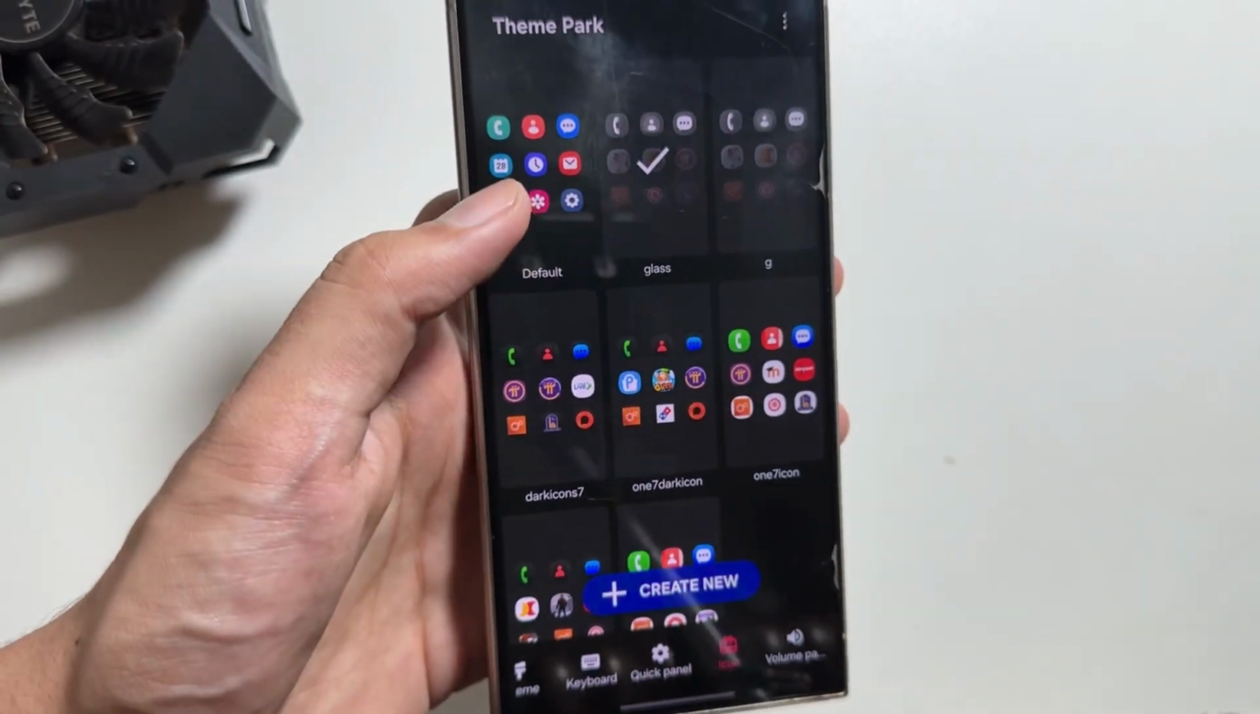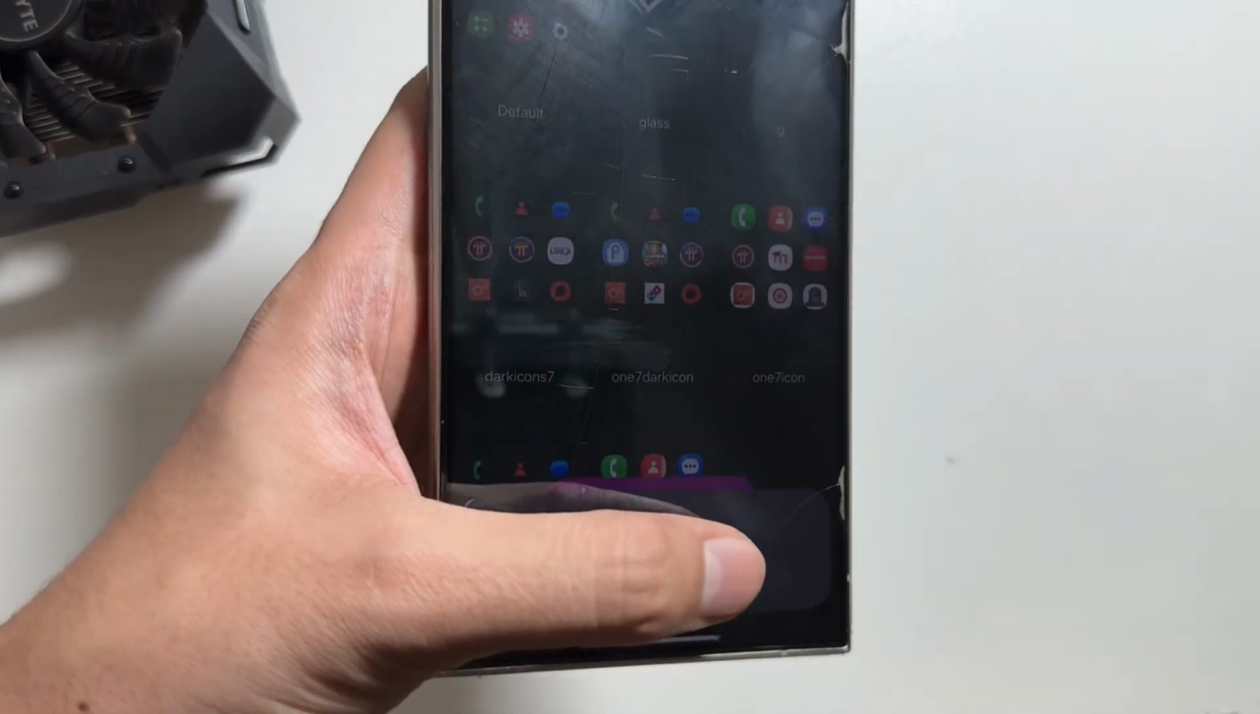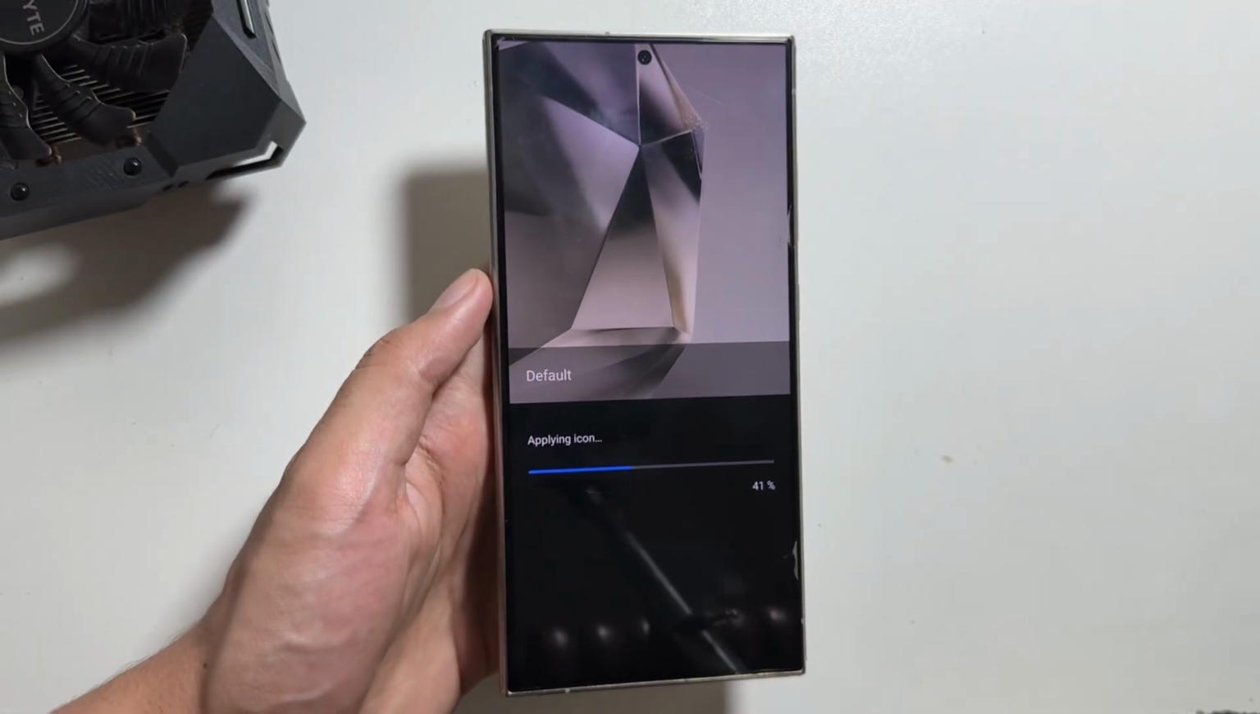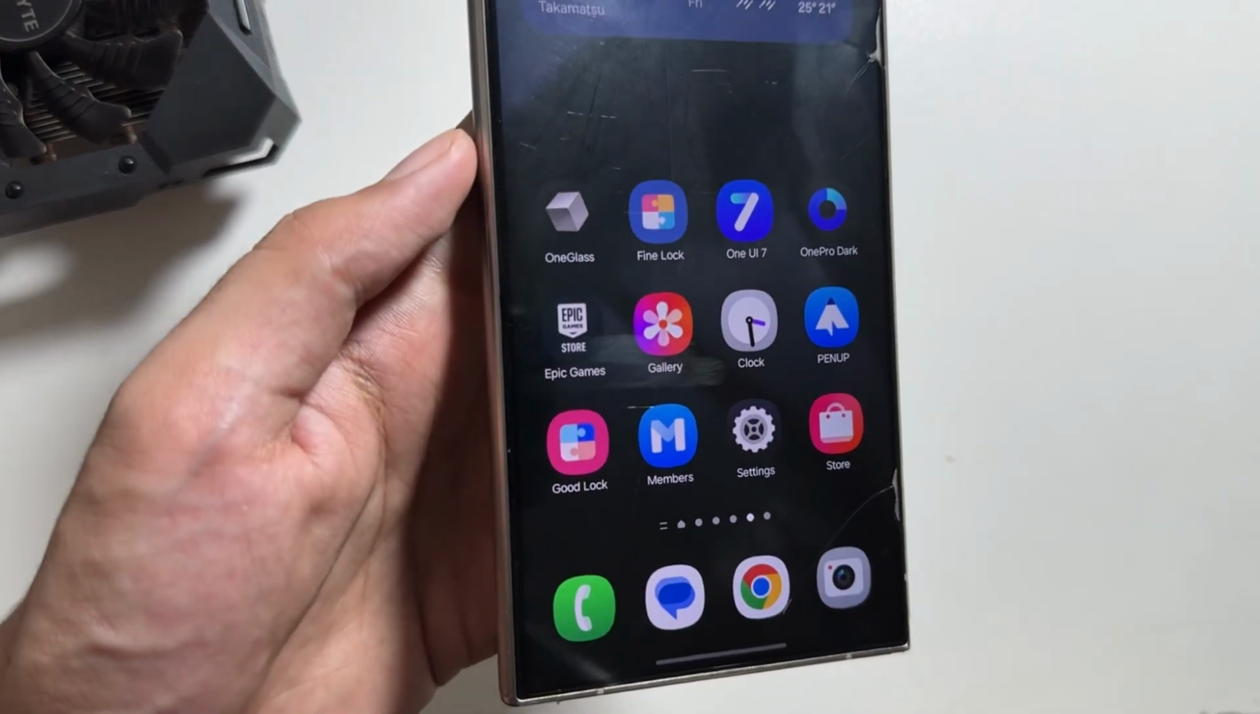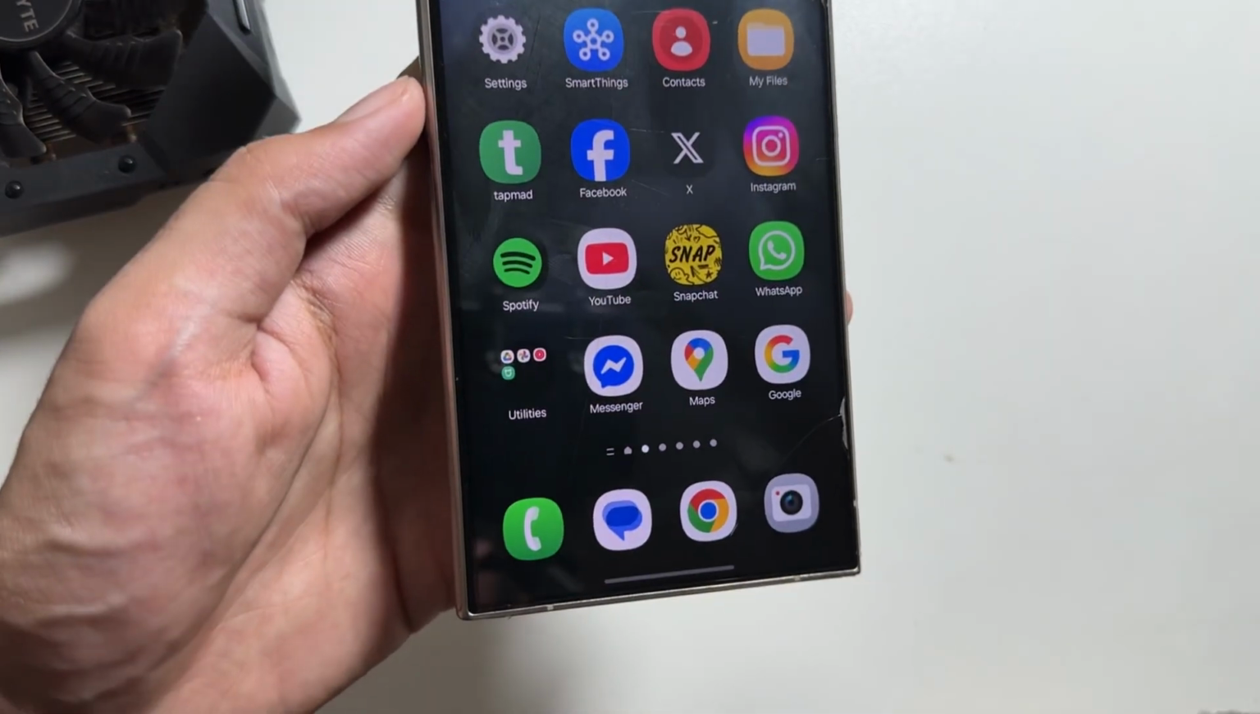If you want to get the default, simply go back into the Theme Park and tap on default, then apply it, and the default icon pack will be applied on your device now. The default icon pack is of the One UI 7.